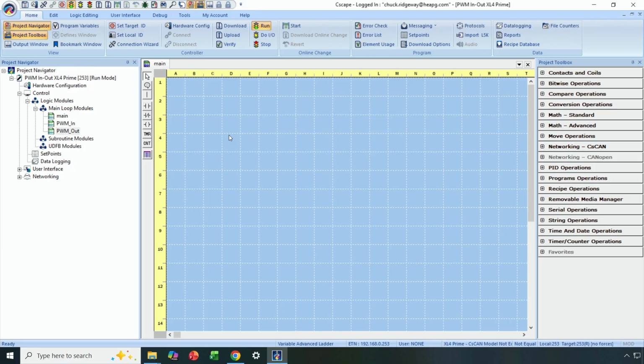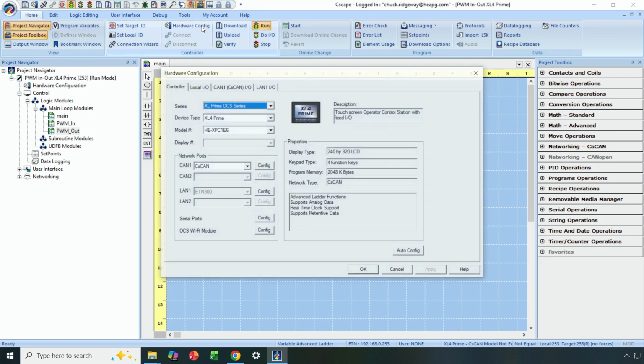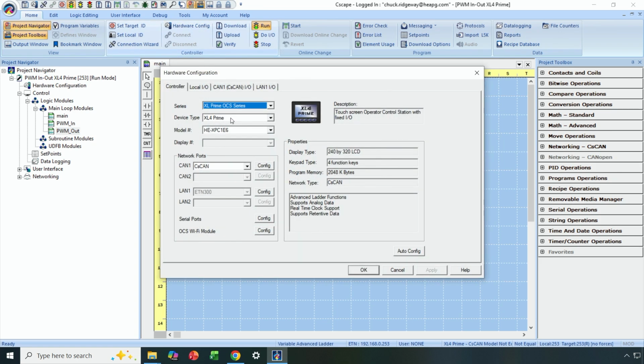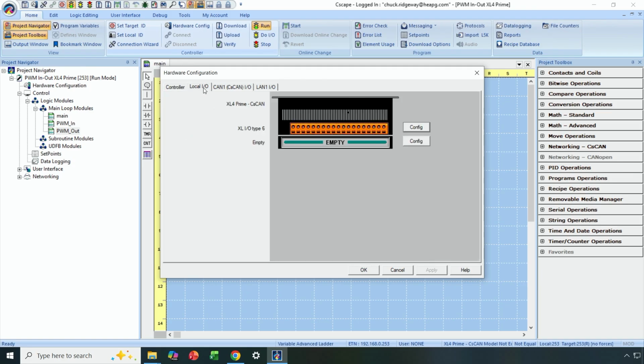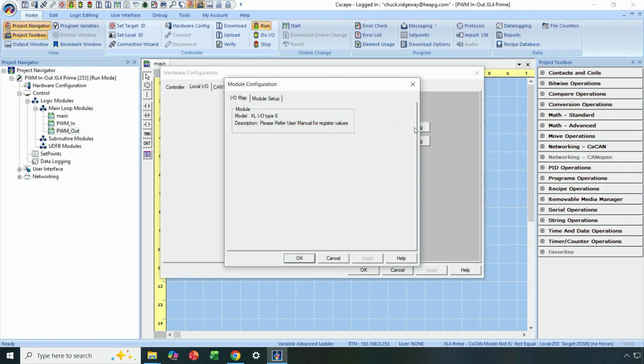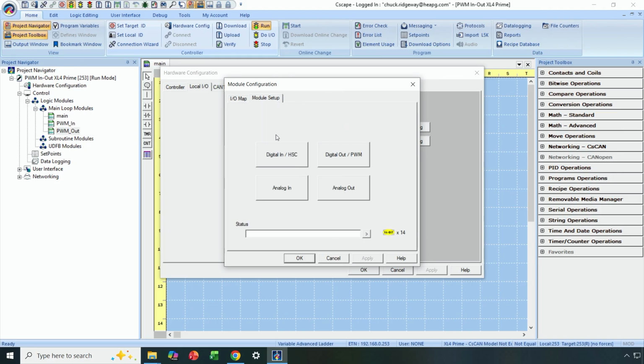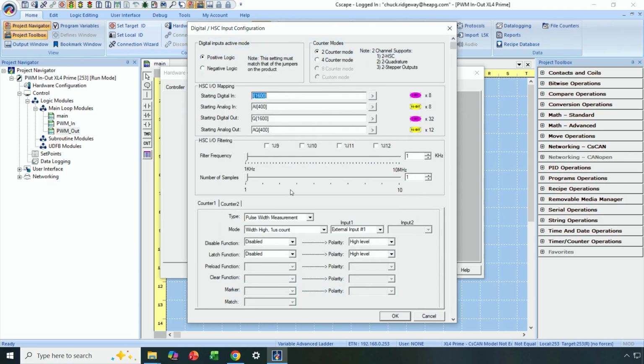I've fired up the program for the XL4 prime that is reading PWM inputs. And just like I mentioned before, we have to start with hardware configuration. Okay, so here's my XL4 prime. Again, I go to local I/O, click on the config button next to the I/O there, click on module setup. This time we're talking on the input side, the high-speed input side for configuration. Okay, so regardless of whether we're in 2-counter mode or 4-counter mode, it's the same.